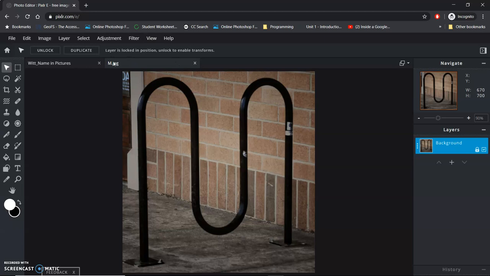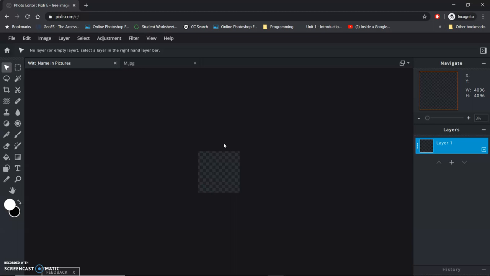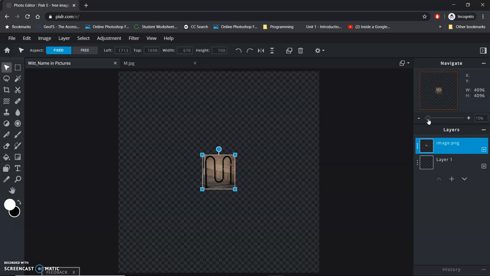As you see here, it opens it up in a separate image. So your Name in Pictures is here, your letter is here. So what you're going to do is you're going to cut out this image. So you're going to do Control A. Control A, what that does is it selects all, selects everything. Okay. And then you're going to do Control X, which is the keyboard shortcut for cut. Then you're going to switch over to Name in Pictures, and you're going to do Control V or paste. Control V, as in Victor, is the keyboard shortcut for paste.